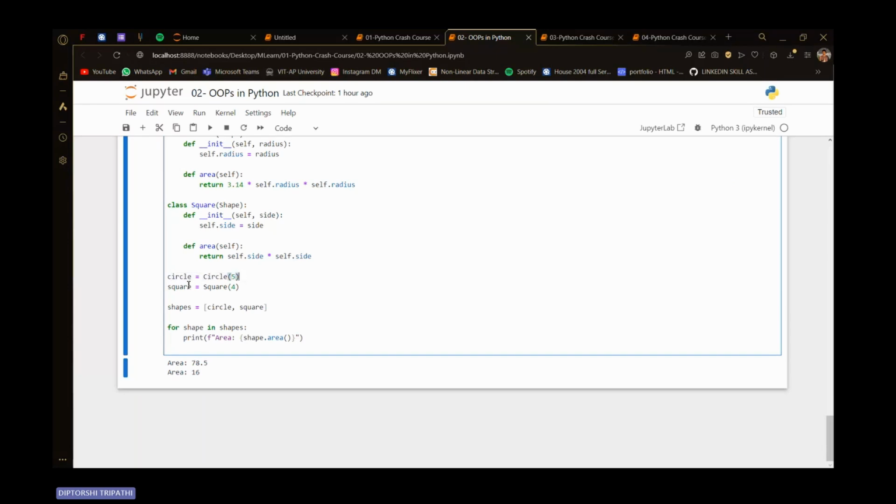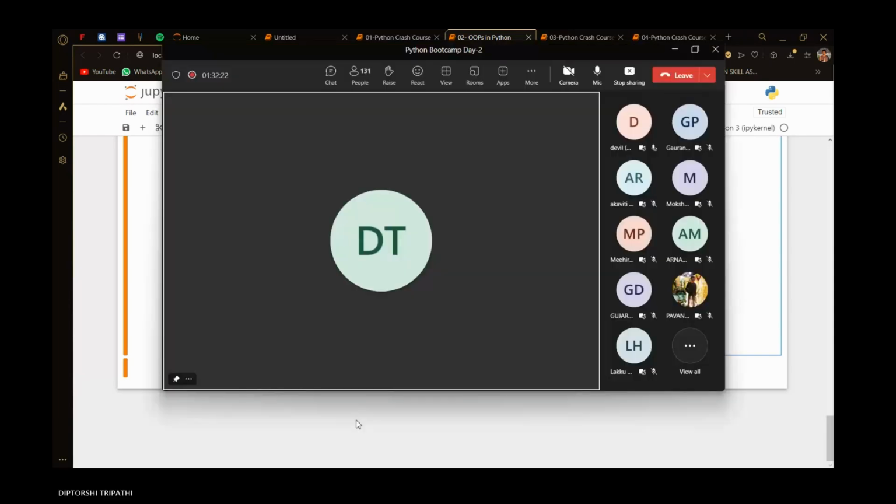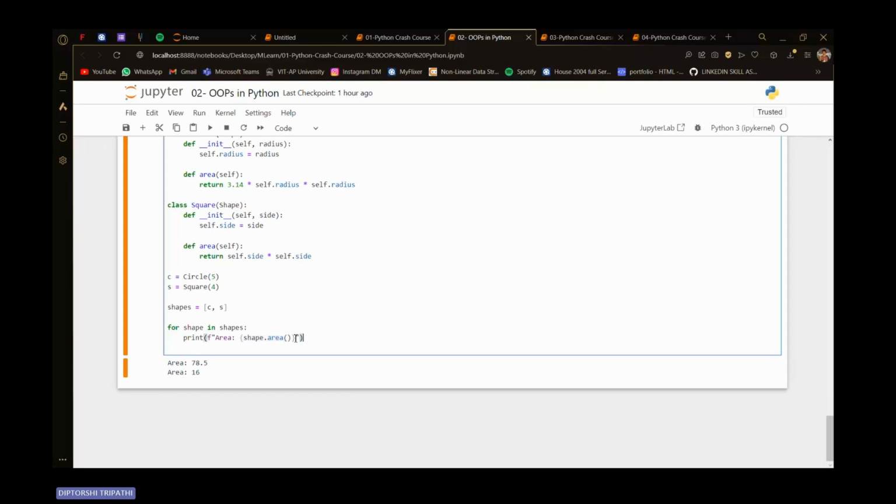Circle equals circle of 5. You've created an object called circle. Let's change this to C and S for ease. Shapes is C and S. You've just simply created a list called shapes, and you've put the values of C and S in this. For shape in shapes, print area colon shape dot area. Okay. What this does is it simply prints it in the order of the list available.